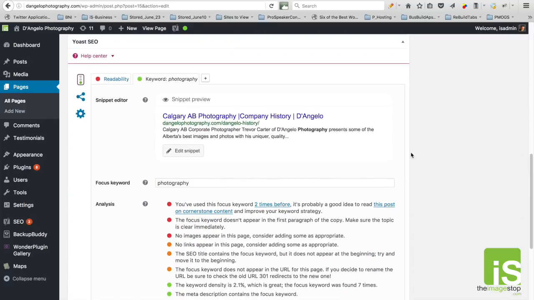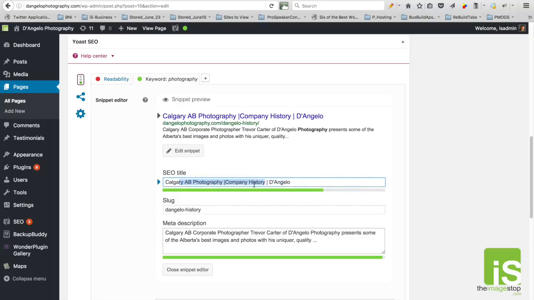We're going to go to Yoast SEO. Really simple. You notice here in the snippet editor, they call it. If I click on Calgary AB Photography, Company History, and D'Angelo, I click there and we're going to get this section here where we can edit all of that. So I'm going to change that to D'Angelo, and I'm going to add photography on there. Or photo professional. How's that? Professional photos. What's going to happen there is that helps us in our title. So this is going to help when it comes to people looking for photography and stuff on Google, and that's the whole thing.